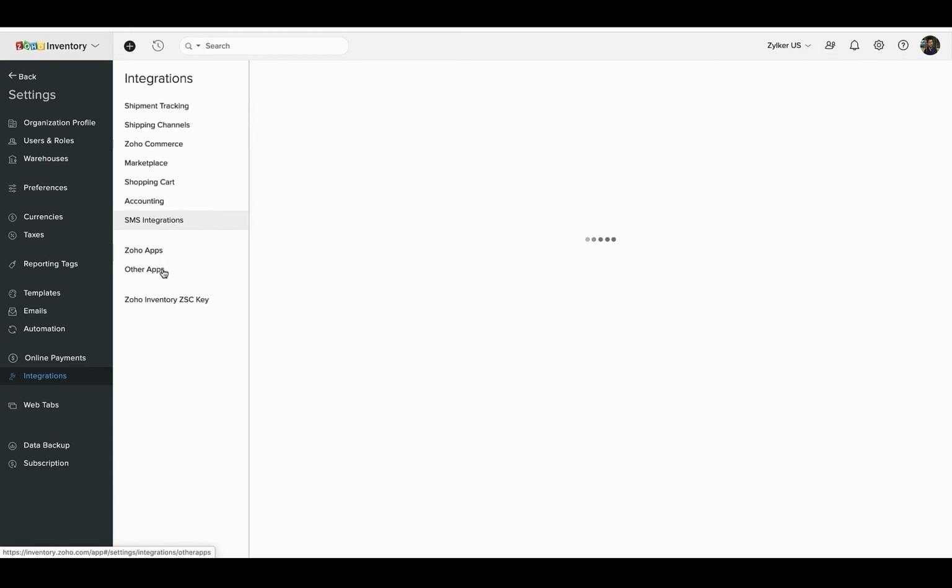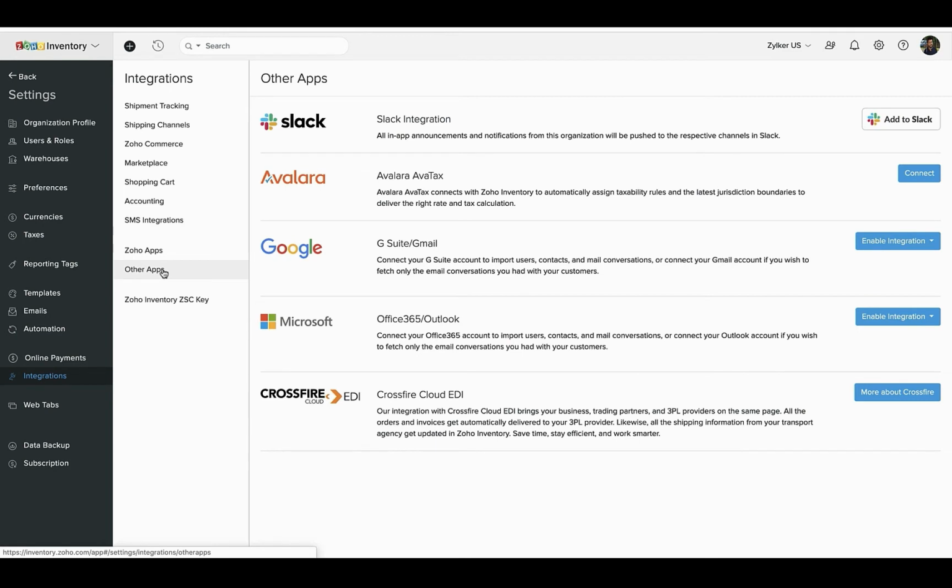For other apps, we are integrated with Slack and Avalara, which will allow you to automatically assign tax rules and tax settings based on your location. We are integrated with Google and Microsoft, which allows you to bring in your accounts and import users into Zoho Inventory. For EDI, we are integrated with Crossfire EDI, and this will allow you to push your orders and invoices from Zoho Inventory to any 3PL system that you would be using.